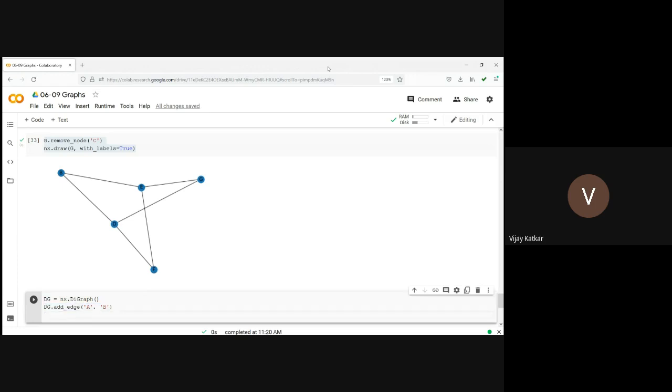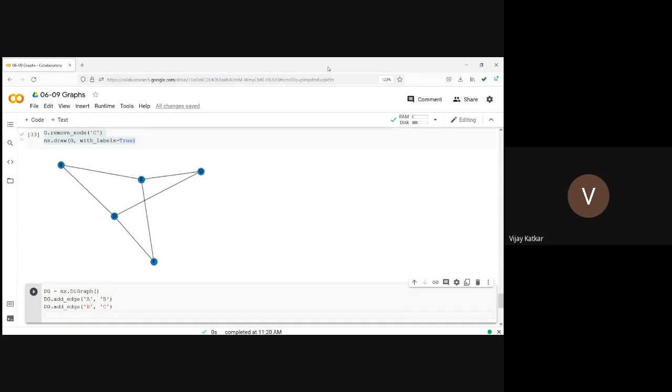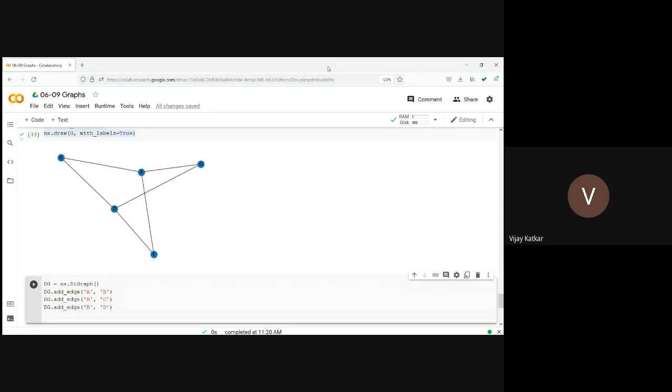And then let's say I want to add one more edge. dg dot add underscore edge. I want it from B to C. And then I'm adding one more edge, dg dot add underscore edge. I'm adding it from B to D, and one more, let's say from D to A.